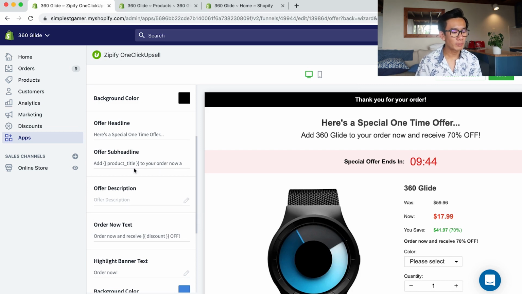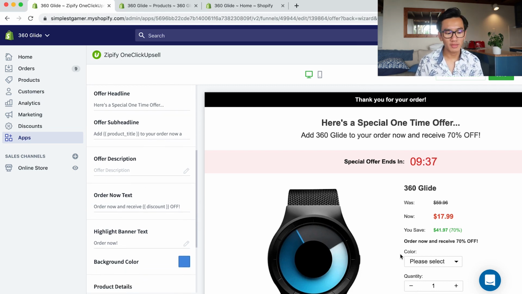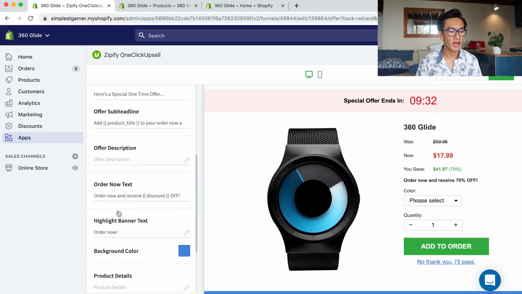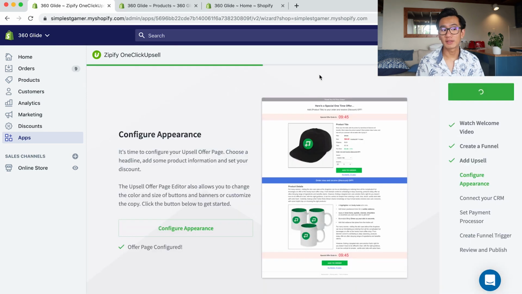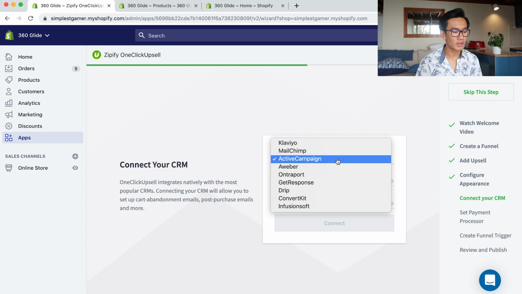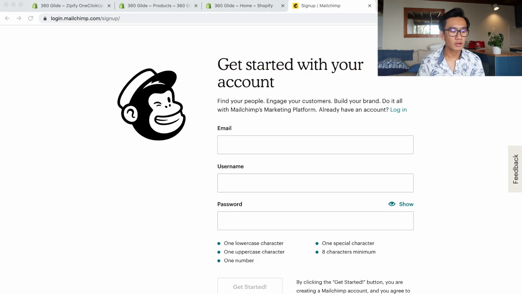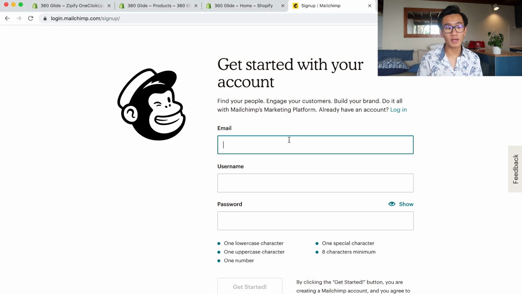As you can see, I'm optimizing the Zipify one-click upsell landing page. I'm changing the colors. I definitely want to stick to the white and black theme, so I'm changing the default green and blue setting they have. So I'm just checking the hover color. I'm changing the button to black. At the same time, I'm setting up one-click upsell. I think I have to connect it to my MailChimp, and I need to find my API key from MailChimp to link it to Zipify one-click upsell. Then I go to MailChimp, and now I'm going to go ahead and create an email marketing account under 360 Glide.